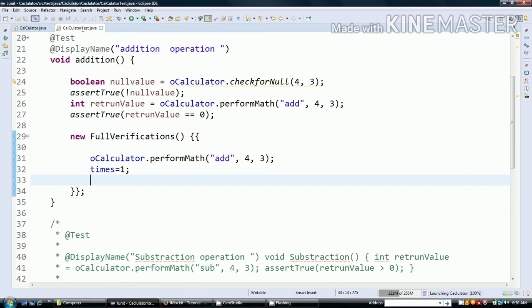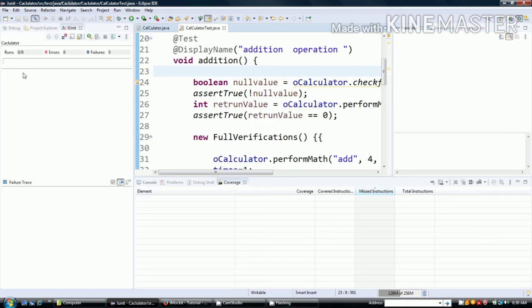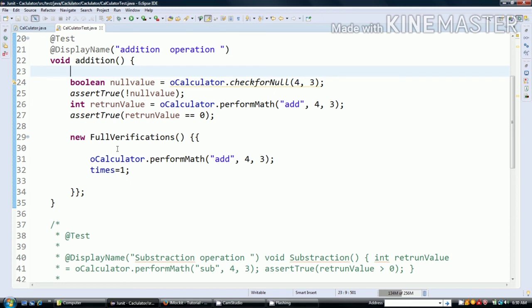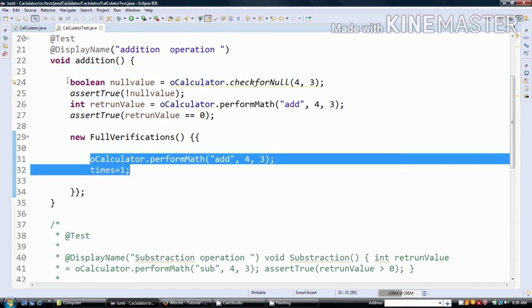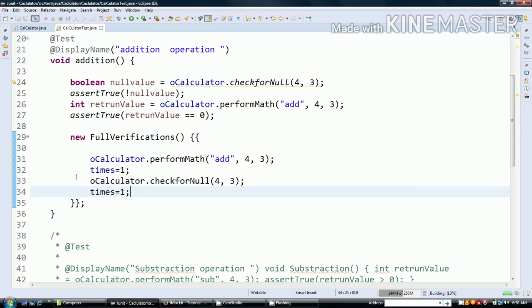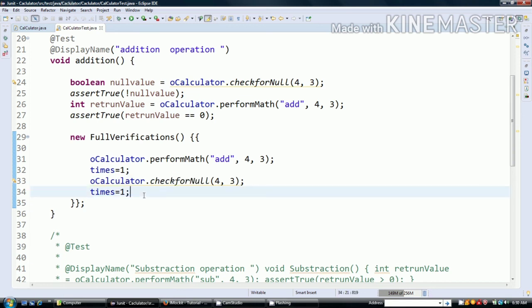The reason is one scenario we missed, that is check for null. So we are expecting a failure case here. Yes, you can see the error. This is a failure because we have not added check for null. We have added only perform math. This is the code that I have not added. Hope you understood how the verification works. We completed verification in order and full verification. This will verify whatever code we have added as a part of addition.